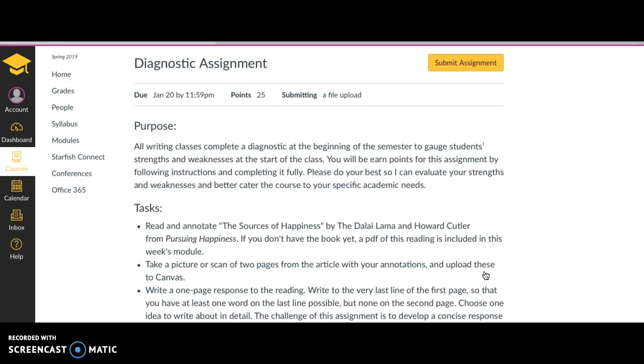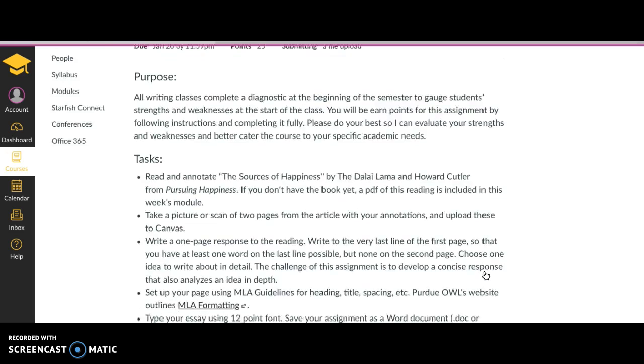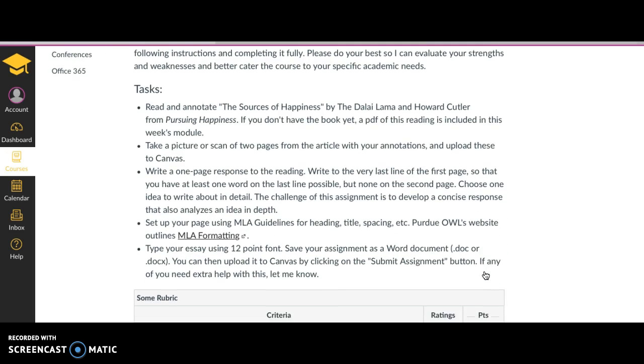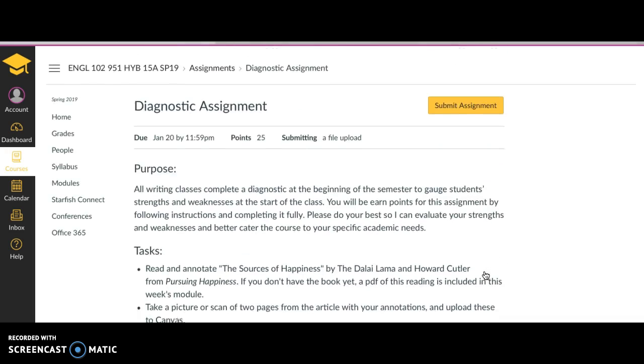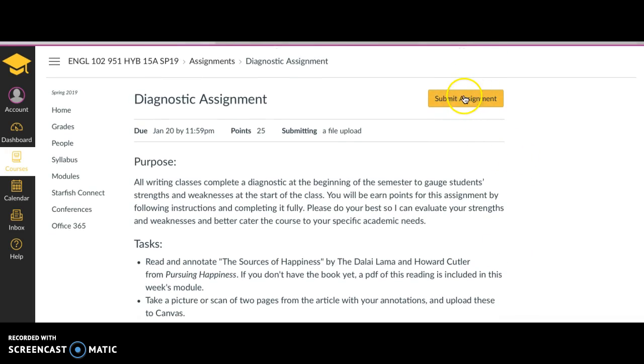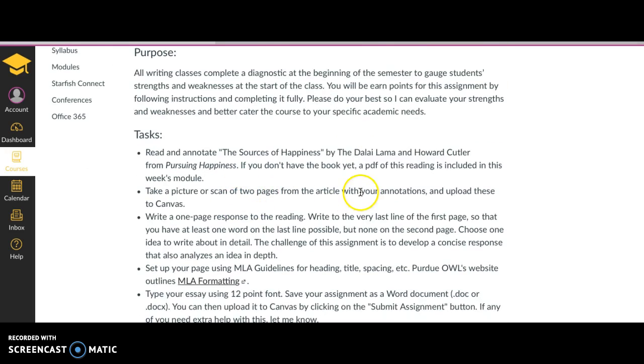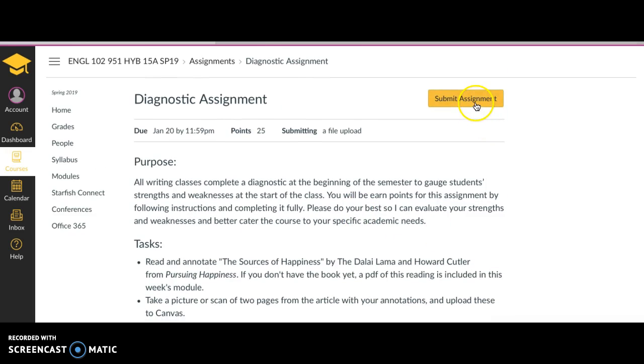The last assignment for this week is an essay. We'll talk about this in class, but the goal is to just get a little bit of an idea about your writing, and you just click here when you have your assignment done to submit your file uploads. You'll have to submit 2 pictures of your annotations and then your response. Make sure that you are submitting your writing part in Microsoft Word.